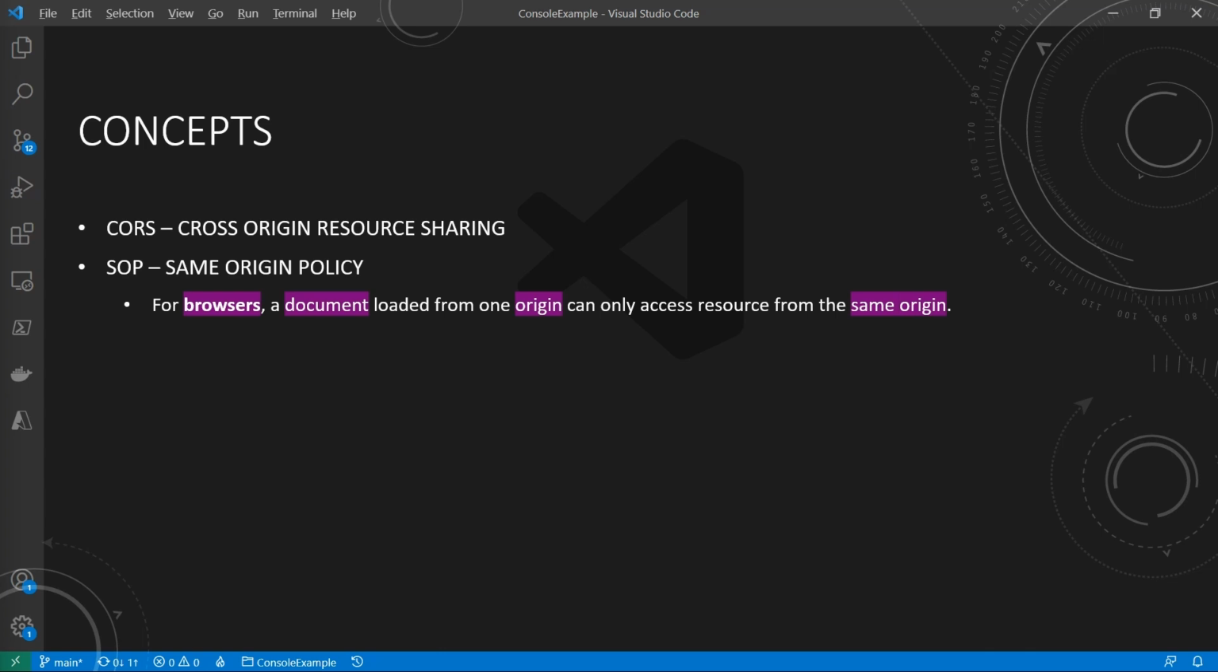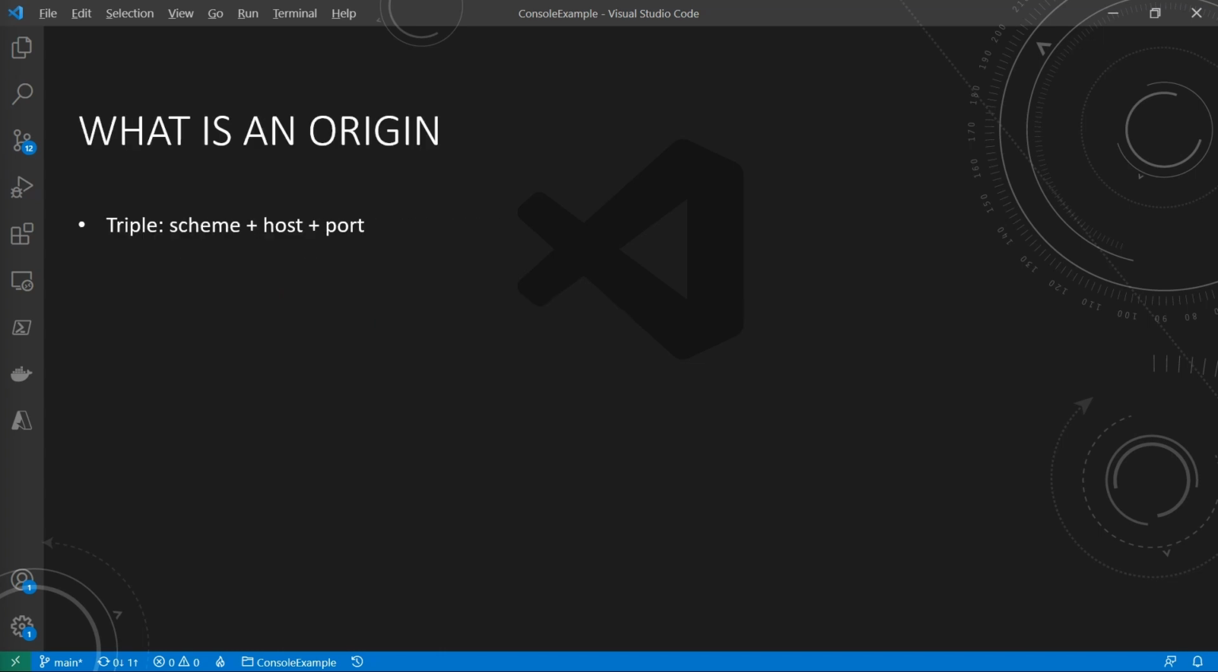And then origin. What is an origin? What is treated as the same origin? Origin, aka the triple, is combined from the scheme, host, and port. You probably are very familiar with it already. Let's take a look at some examples. HTTP localhost versus HTTPS localhost. The scheme on the left is HTTP, on the right is HTTPS, so they are different origins.